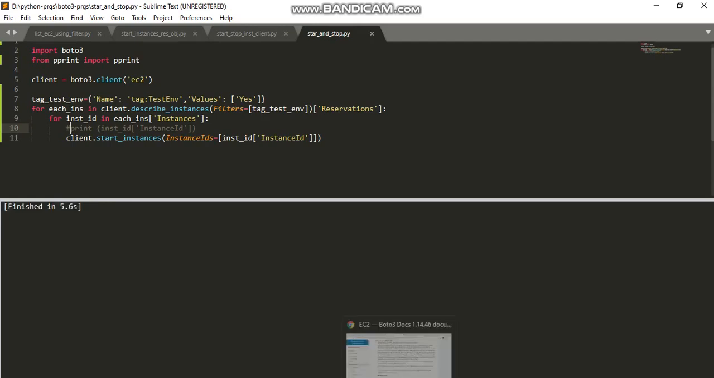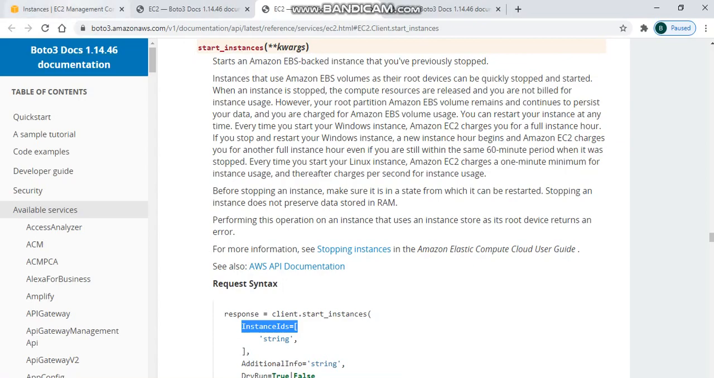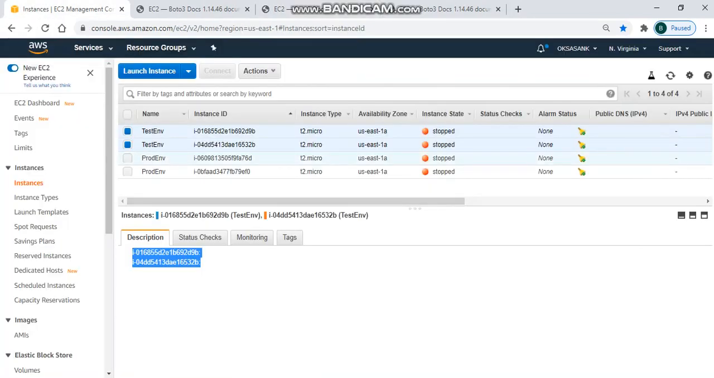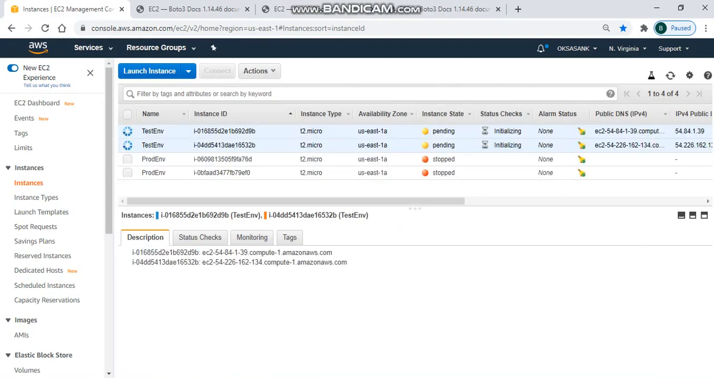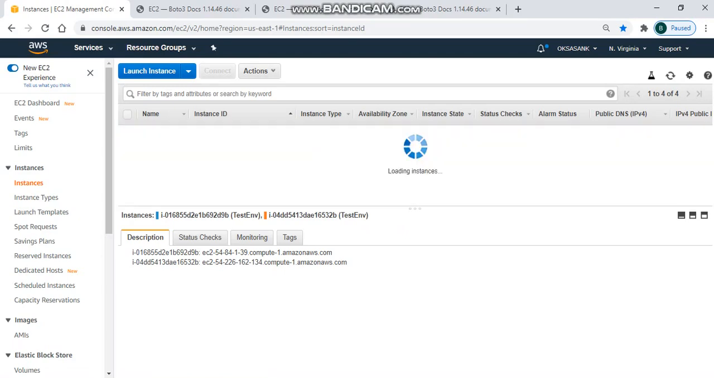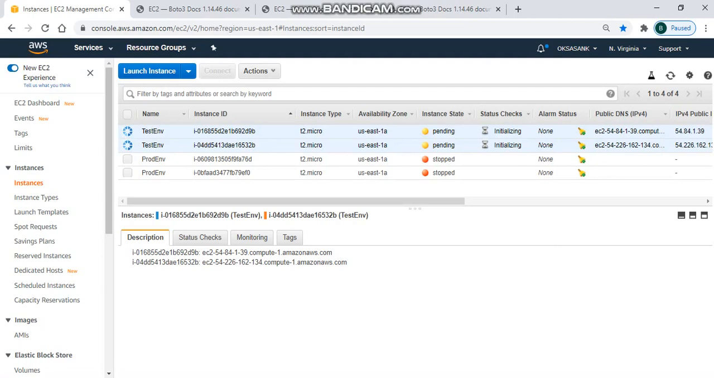Now see my AWS account for the test. Let me refresh this page. Only test servers should start, right? Now only test servers are starting. This is how you can start the test servers. If you have 20 test servers, using this code you can start all the test environment. Using a Lambda function, you can trigger this event at 8 o'clock.